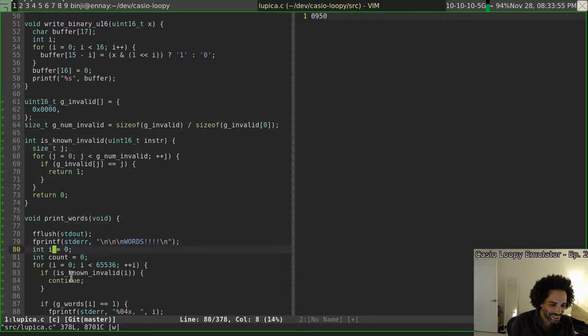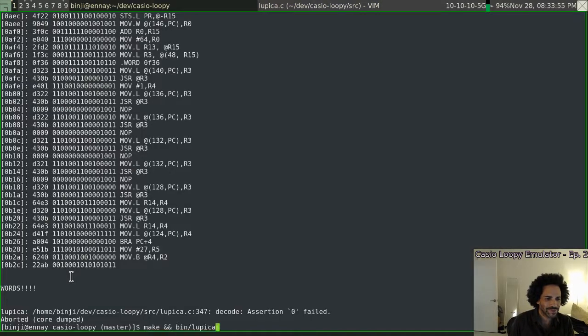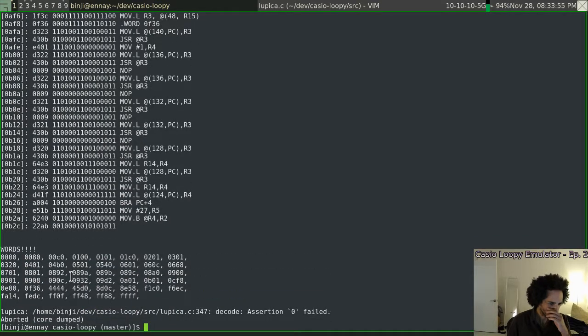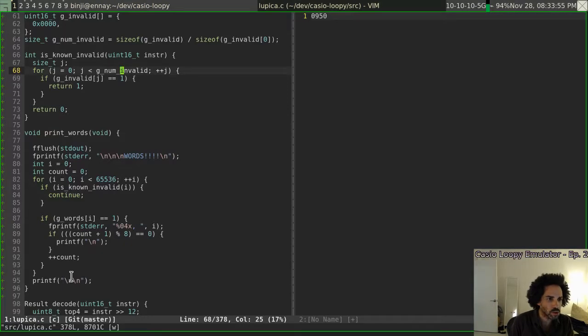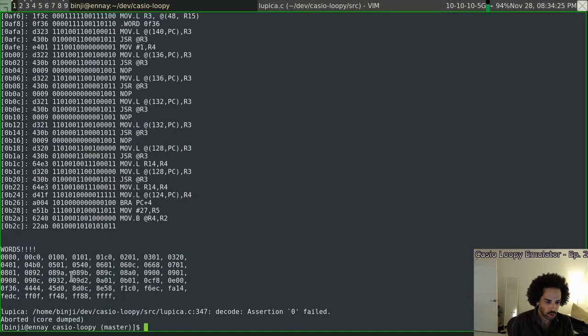Okay. Is known invalid. If is known invalid, what did I do wrong? Whoops. This should be that, right? There we go. But we didn't actually remove 0. Why not? If g invalid j equals, oh, equals inster. Okay, there we go. So now we actually removed 0 from our list.